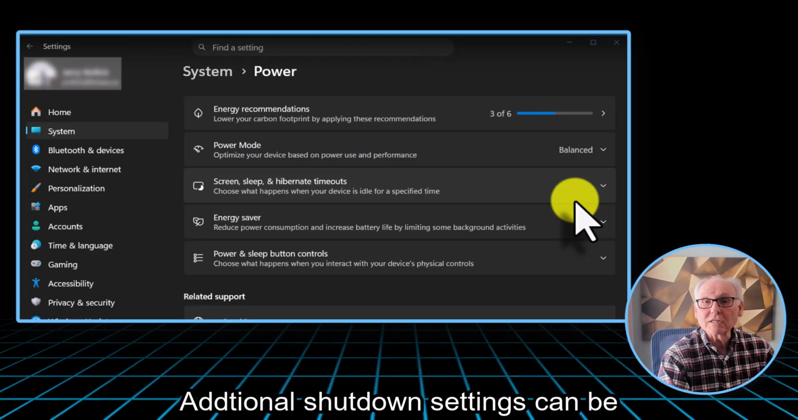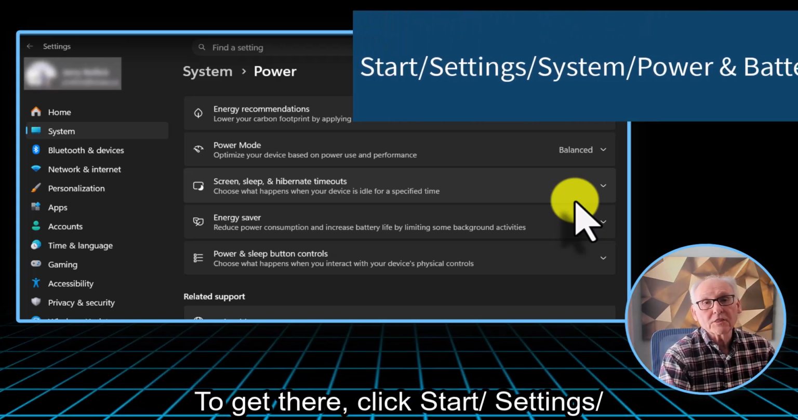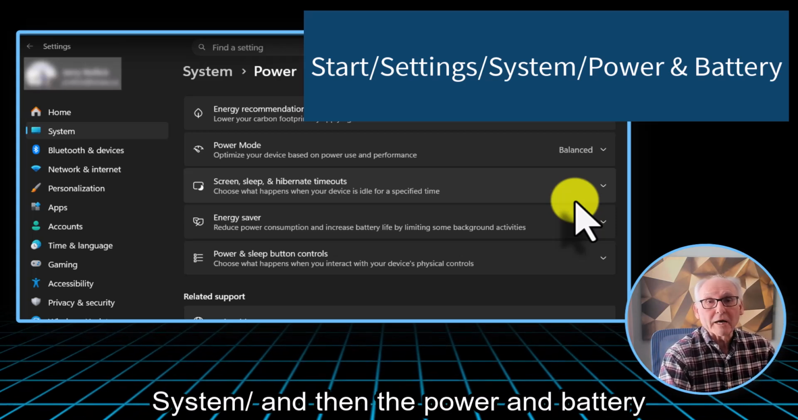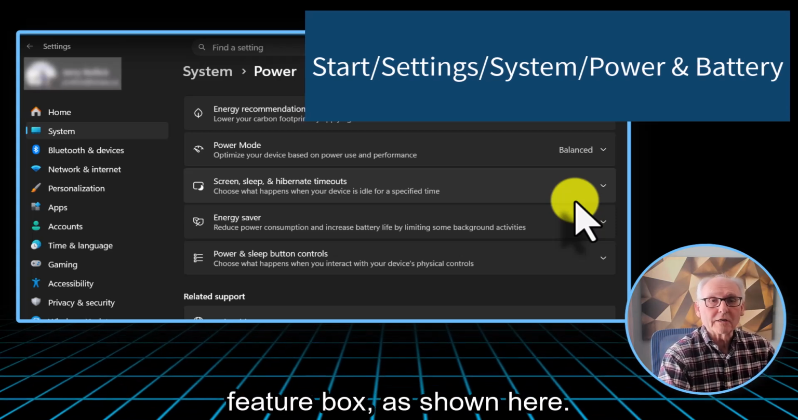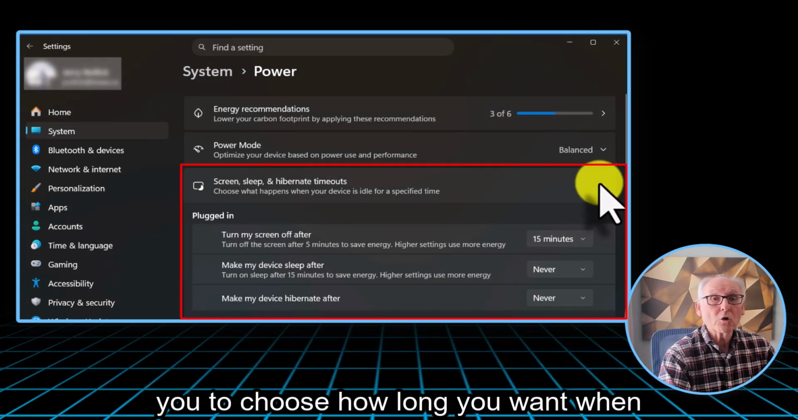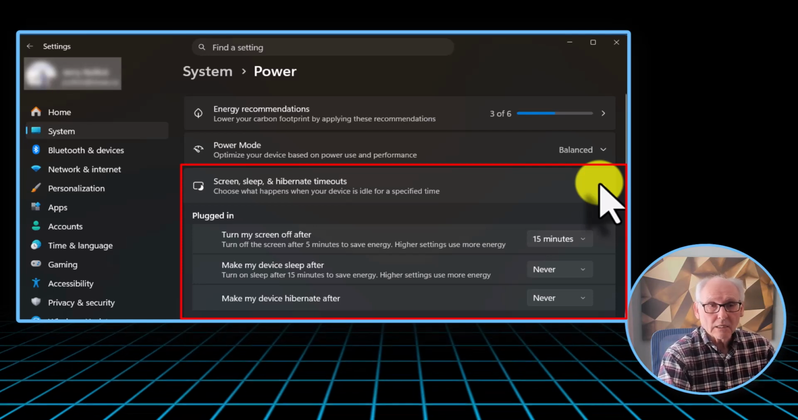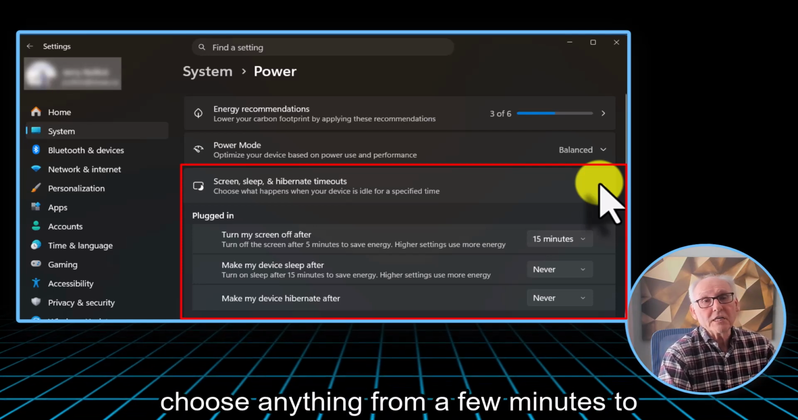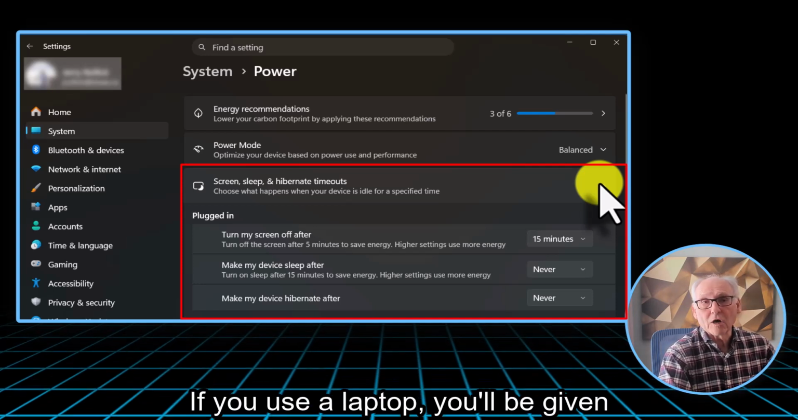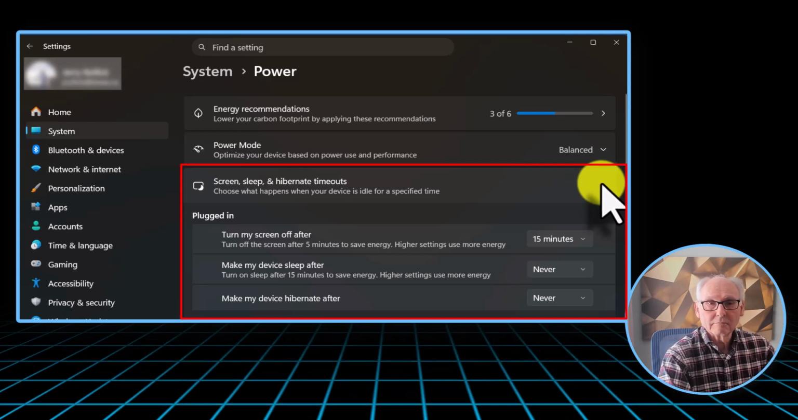Additional shutdown settings can be found in the Power and Battery Settings menu. To get there, click Start, Settings, System, and then the Power and Battery feature box, as shown here. The Sleep and Hibernate section allows you to choose how long you want Windows to wait before going to sleep or hibernate. Clicking the drop-down allows you to choose anything from a few minutes to never. If you use a laptop, you'll be given similar choices when operating on battery power.